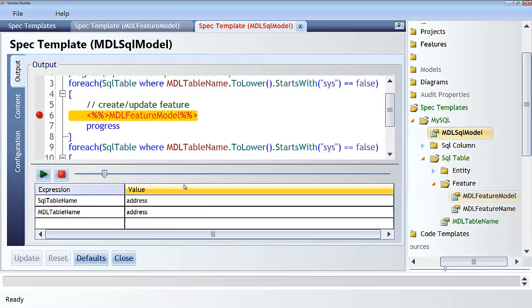Continue. Continue until the next for each statement. This example will only create one feature.